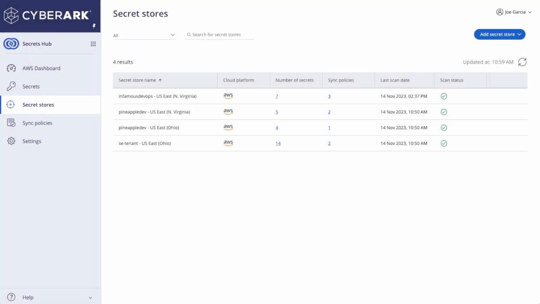In this video, you'll take a quick tour of the discovery and visibility features of CyberArk Secrets Hub. At the end of the video, you'll be able to navigate Secrets Hub's user interface to discover and view more details about secrets that exist in cloud secret stores that Secrets Hub is connected to.